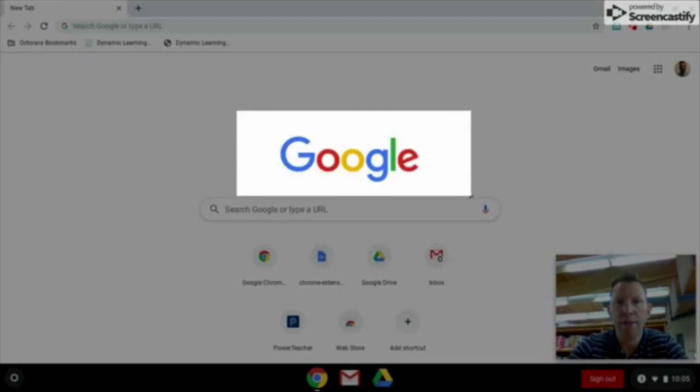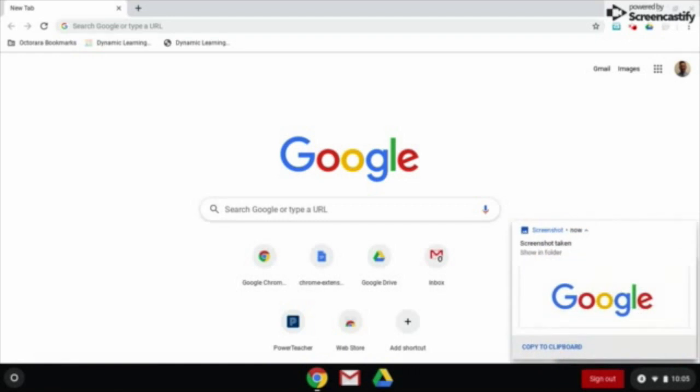and I'll be able to drag over anything that I'd like to take a picture of. Let's just say I want to take a picture of Google here. And I let go. You'll notice in the bottom right corner here, it'll say screenshot taken. And I can copy to clipboard. That would be if you're going to be using this screenshot very quickly and adding it to a Word doc or a presentation slide, or maybe something in your Google Classroom or your Schoology that you're adding a picture to.